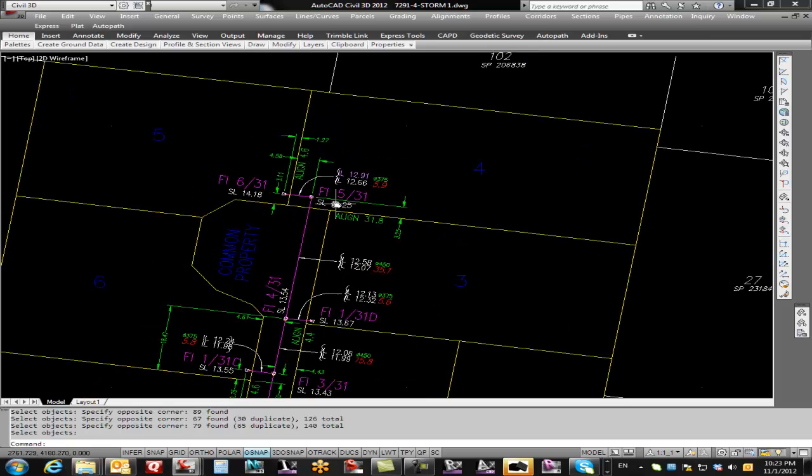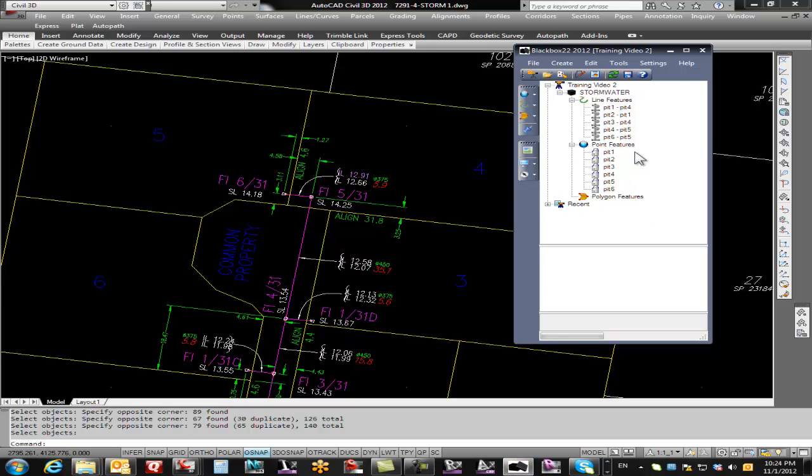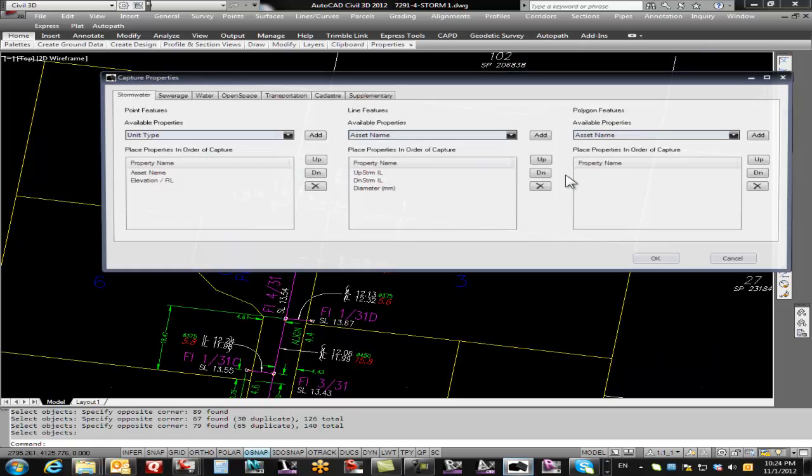The pipes don't have any grades or invert elevations on them, because it's a 2D drawing. Now if this was in 3D when I did the mapping, it would have actually mapped this information. So what I want to do is capture the text data and have it populate. So if I come in here, I can go into my capture settings.